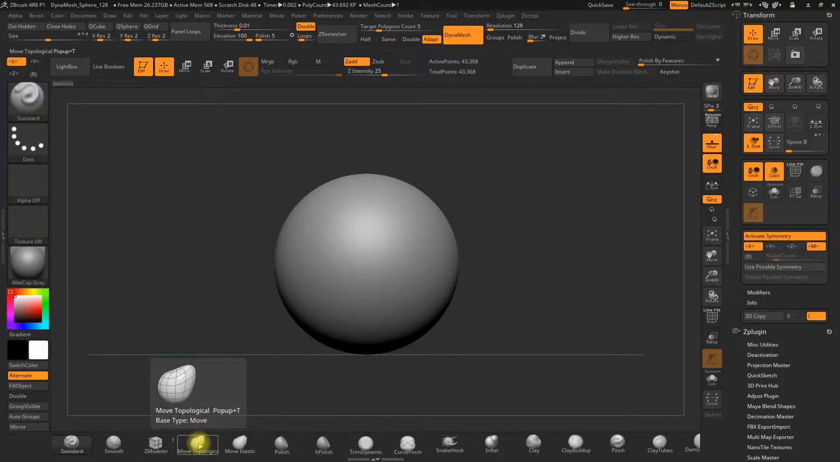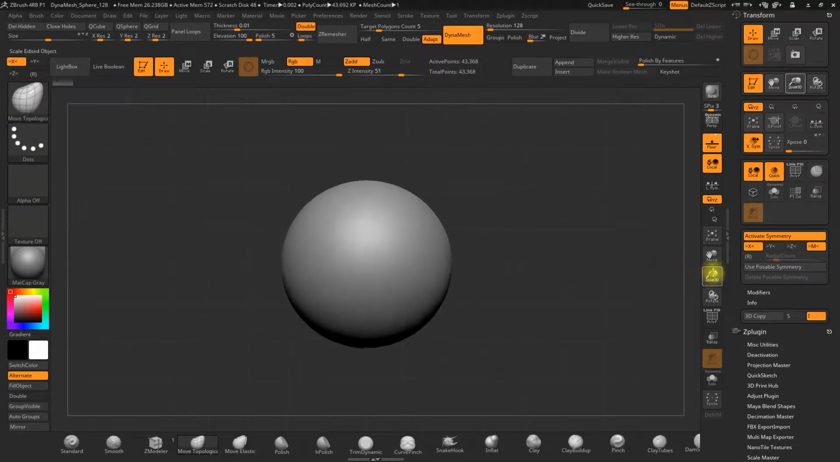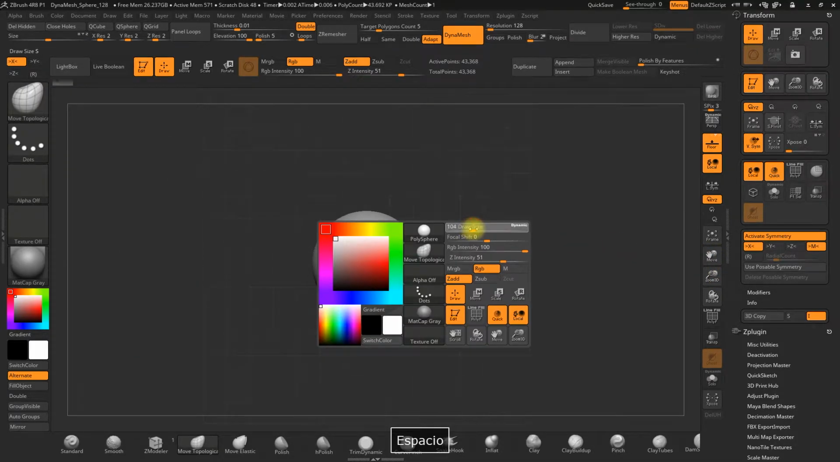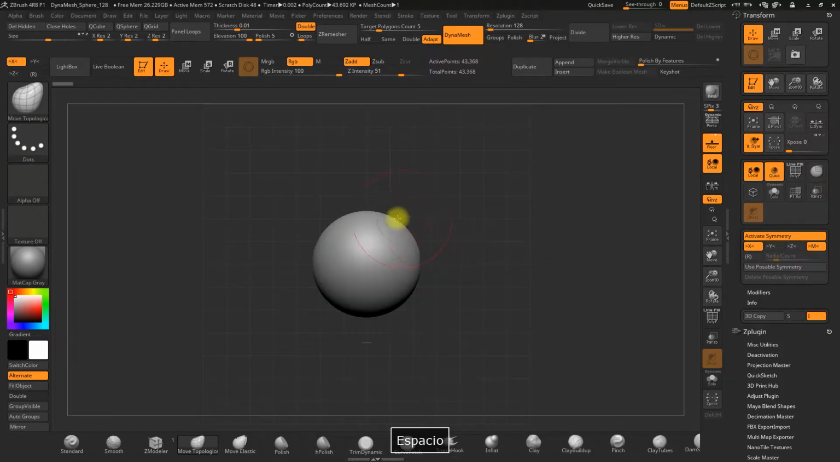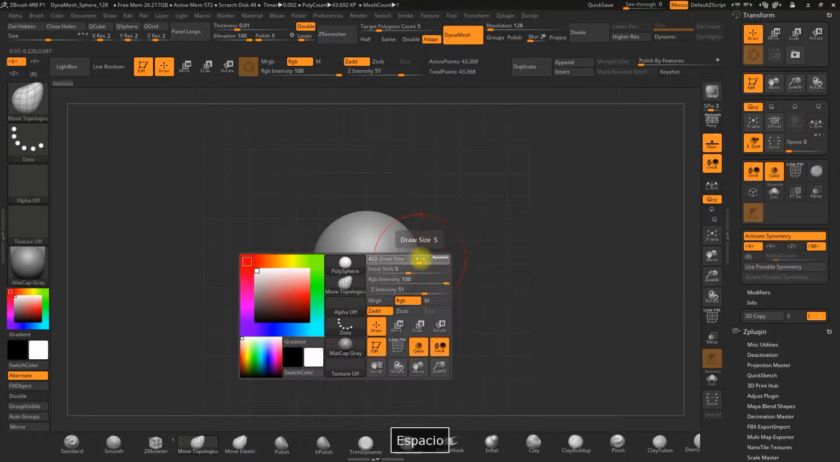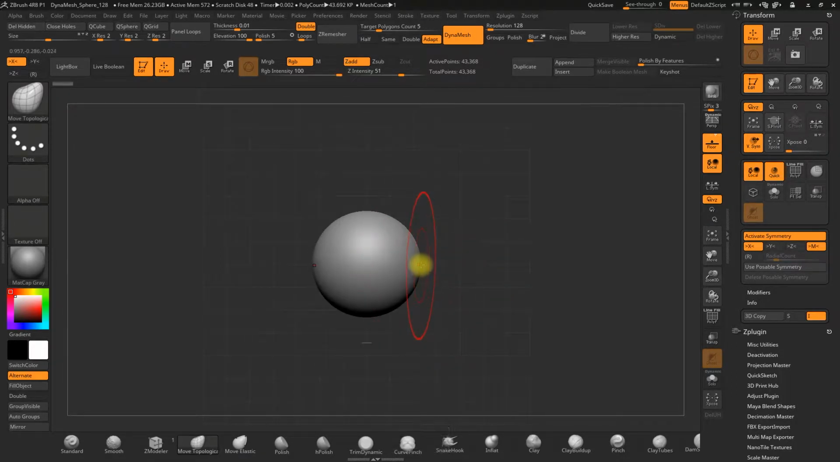We click on Move Topological, and from the top, with the space key, as you probably know, we can open the brush menu. We increase the draw size and we can start modeling, okay? In this case, we would make this part thinner, like this, other part longer, and if we hold the Shift key, as you know, we can smooth it out.